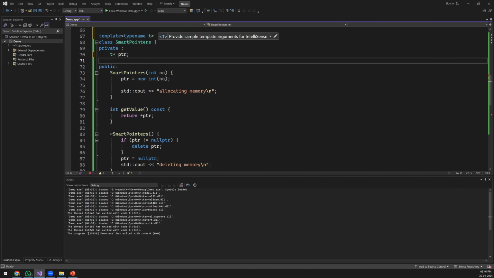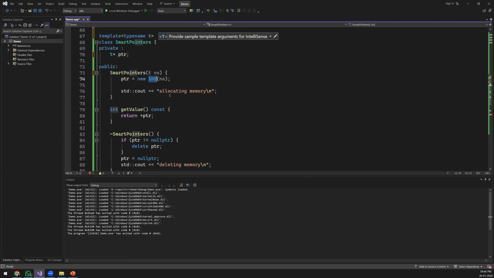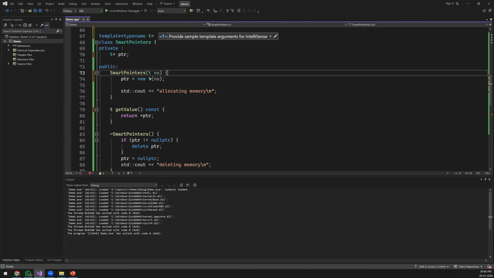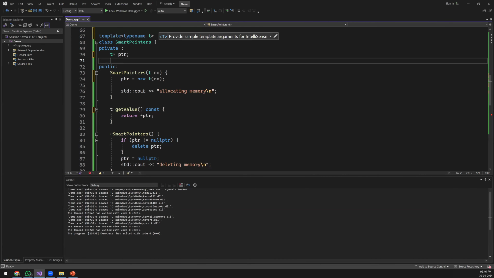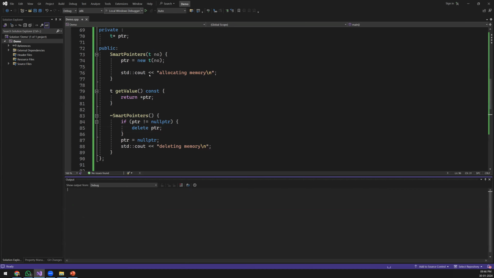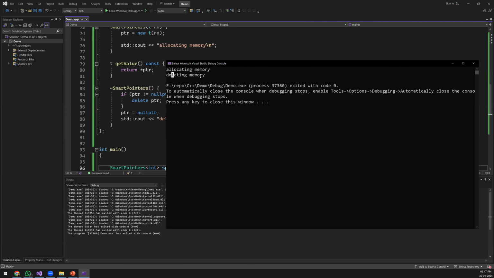You can write like this now. Again, this will become T. Instead of this, we will use T. So every time you have to use it like this. Correct? So now T becomes the value. So whenever you want to create, let's say I want to do it with the integer type, now everything will get converted into integer. I hope there are no issues. Correct? So allocating memory, deleting memory.